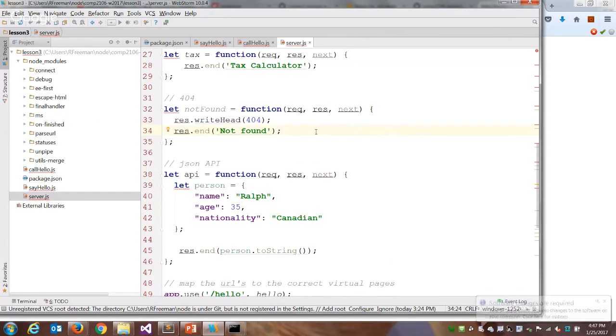Could you use Apache for this? No, you can't use Apache for this. It doesn't run it. Apache doesn't know how to make sense of this. Node comes with its own web server technology that's tied in and integrated with the language.